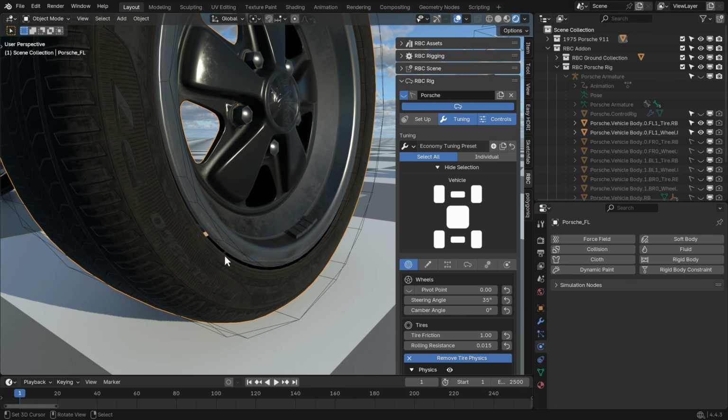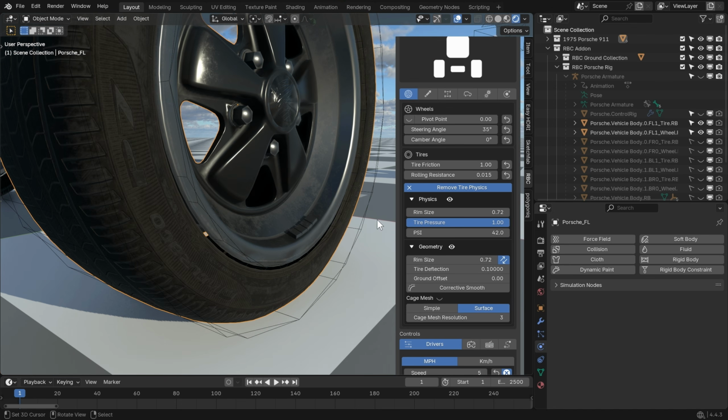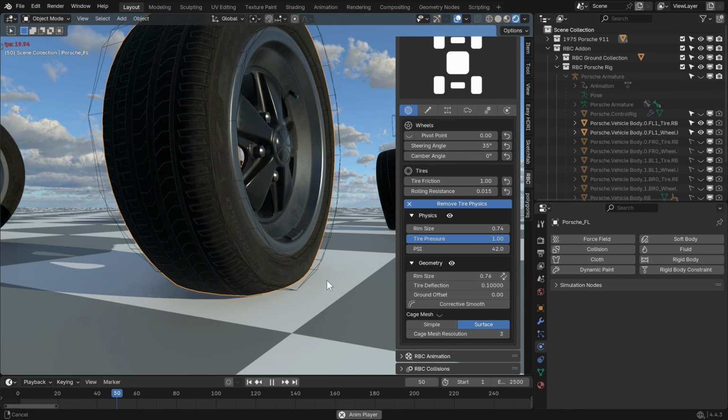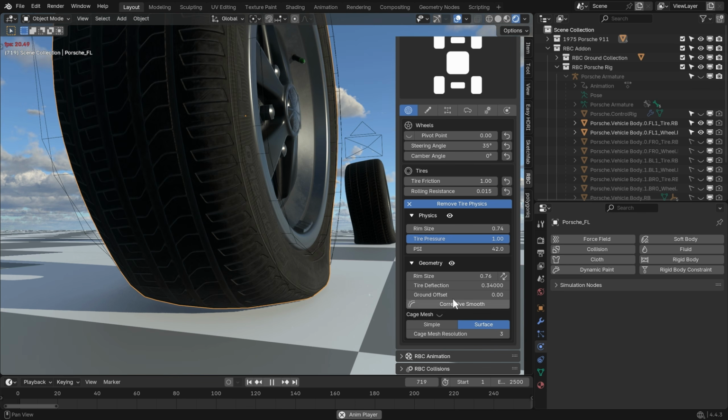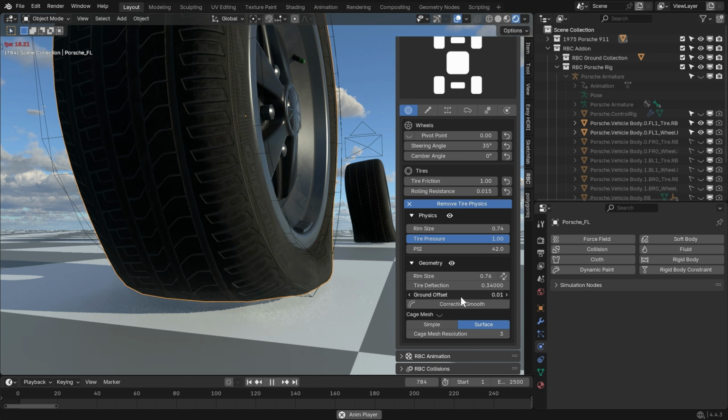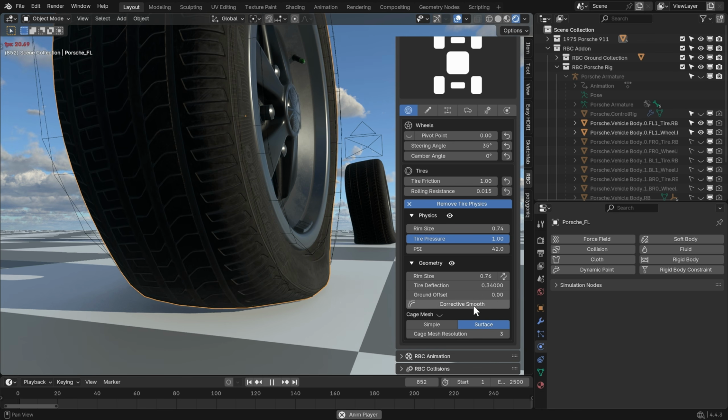You can see that our rim here is still not connected, which is why we have a separate geometry rim size. So we go ahead and scale this down or up just to connect these two meshes. And then this is a link if you want to link the rim size with the geometry. Now we have our rim size. Next we have the tire deflection, and this is basically the displacement of the tire. Ground offset if you want to offset from your ground, and then correct smooth.